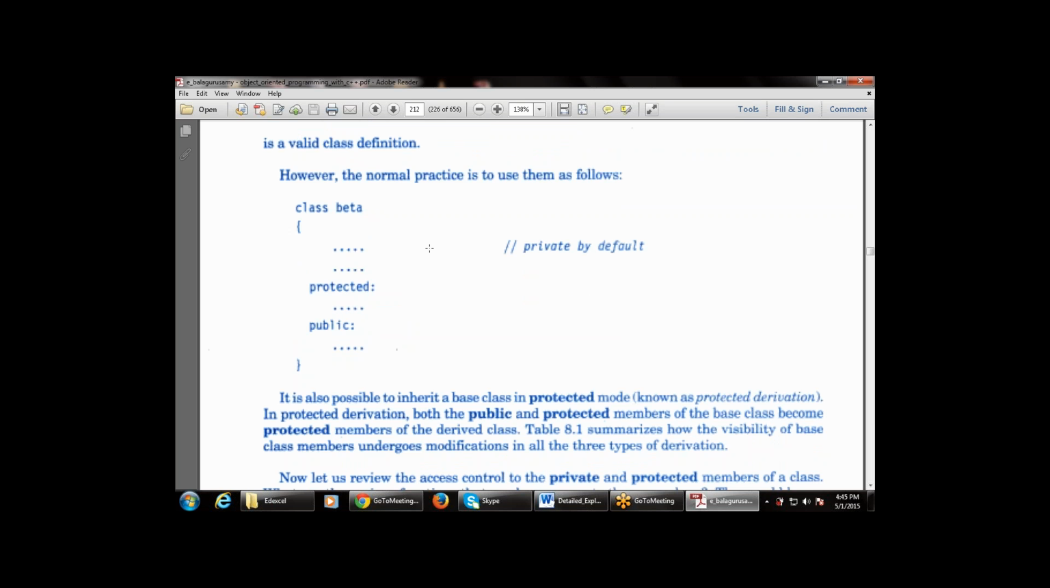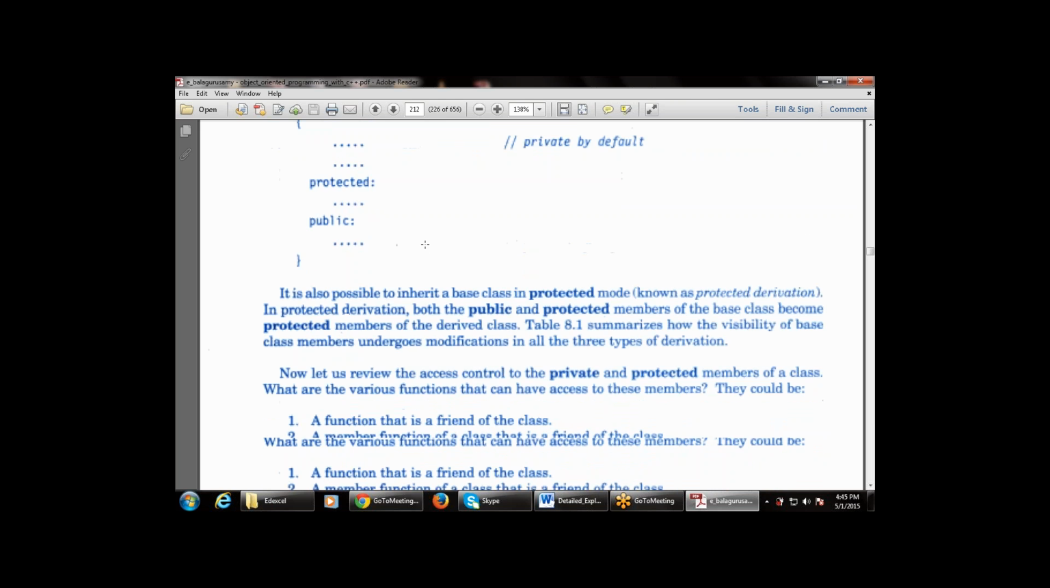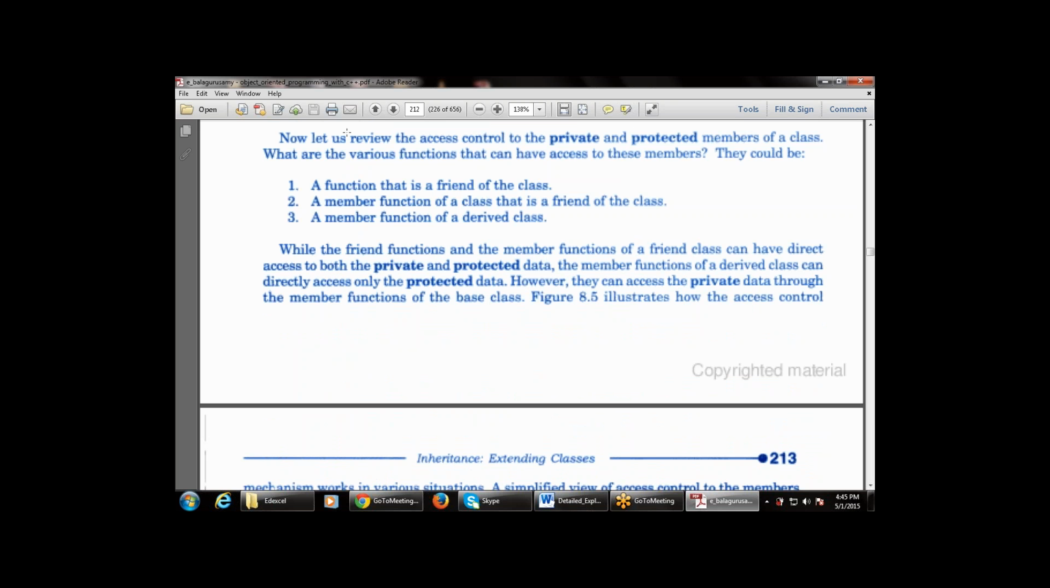It is also possible to inherit a base class in the protected mode, that is known as protected derivation. In protected derivation, both the public and the protected members of the base class become protected members of the derived class. Table 8 summarizes how this will be used. So this is a table that is used.